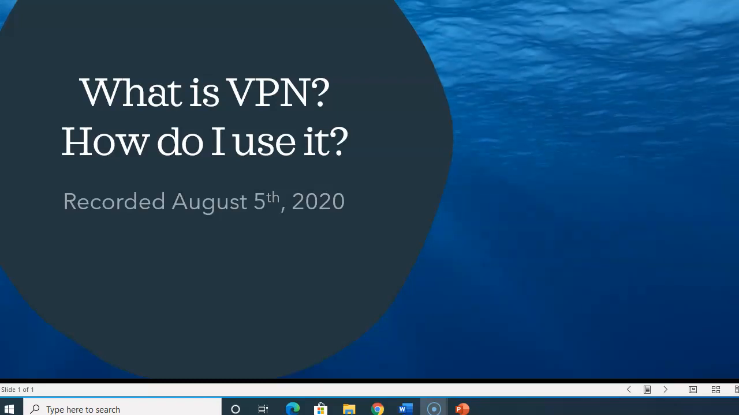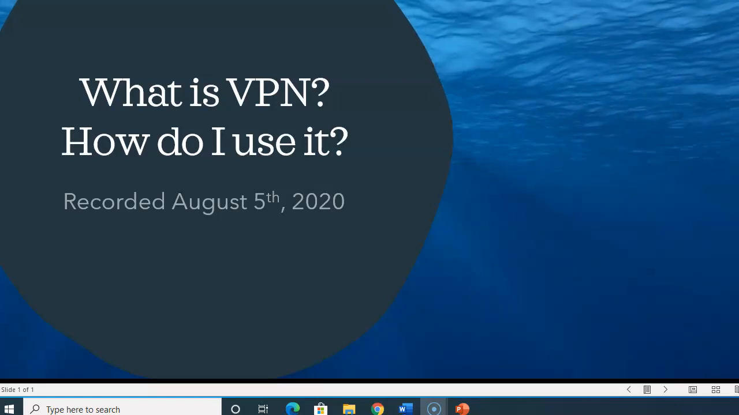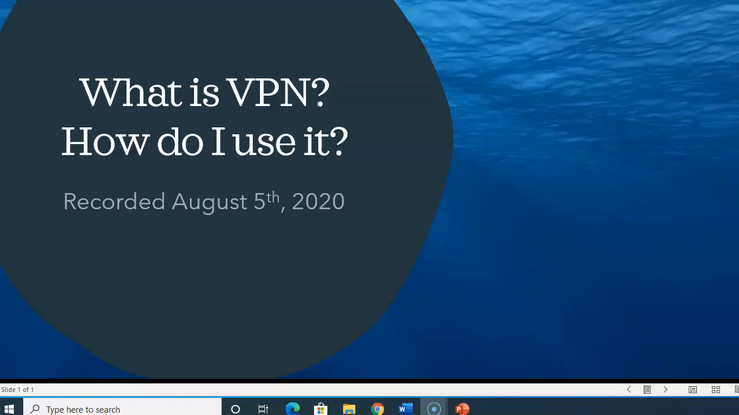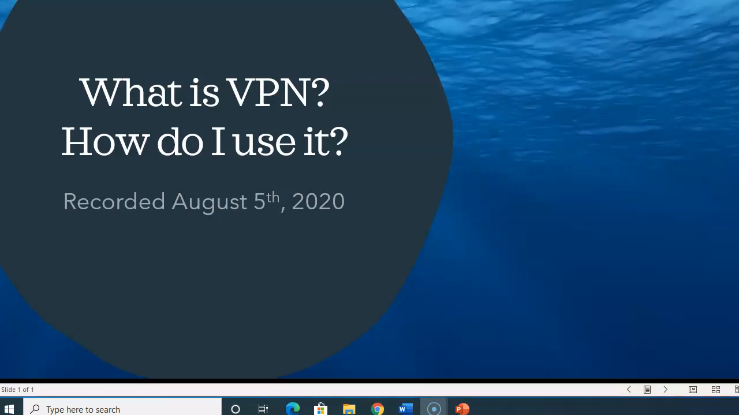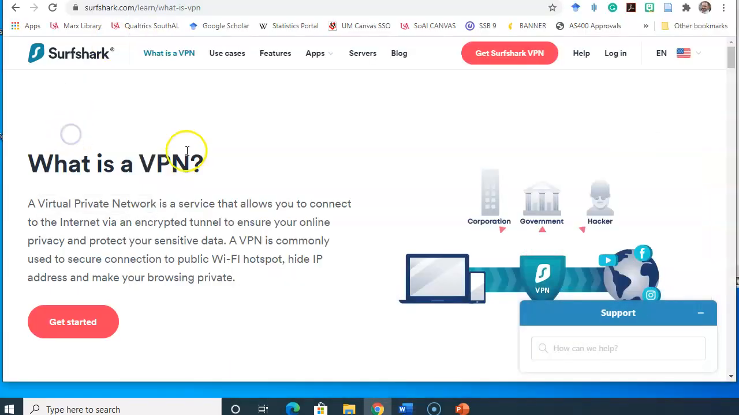What is VPN? VPN is something that we talk about quite a bit, but some of you may not know what it is or how to use it. Well, VPN is an acronym, and it stands for Virtual Private Network. Virtual Private Network is a service. It's an online service that allows you, when you're connecting to the internet, to connect under an encrypted, protected type tunnel circuit.